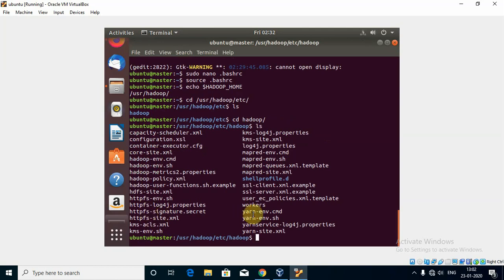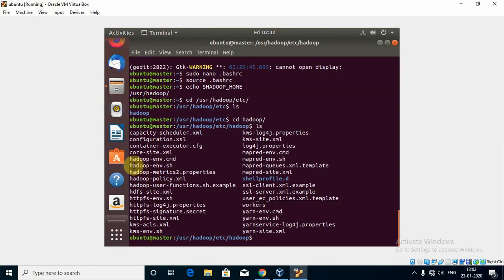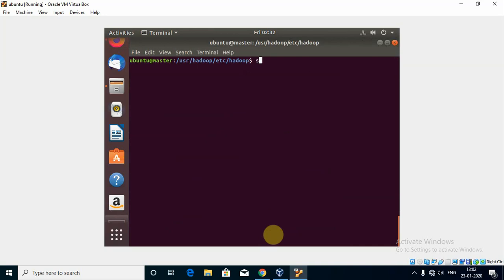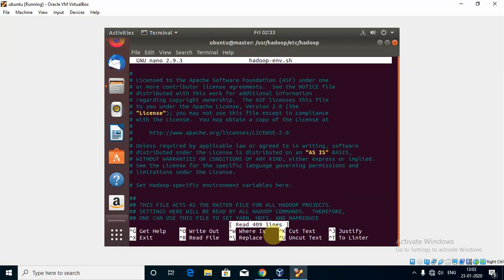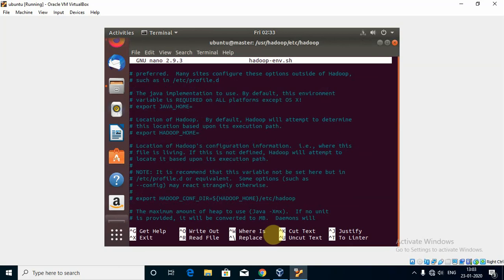Find out the file. What is that file? hadoop-env.sh. Yes, this one, hadoop-env.sh. Now let us open the same file. sudo nano hadoop-env.sh. Yes. Now go to the last. No, you should be able to find JAVA_HOME. Here it is.